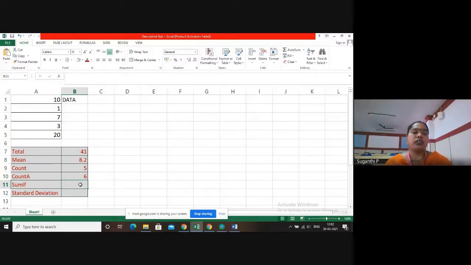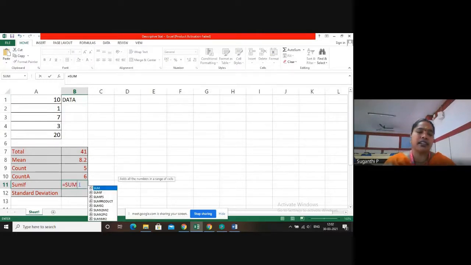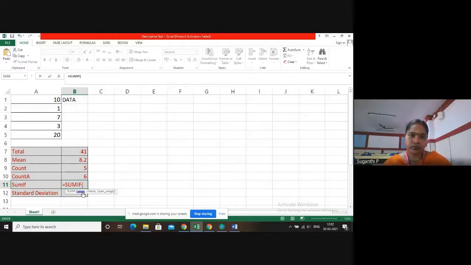So now what I have to do, just press equal to and then type SUMIF. SUMIF is the function here. I typed SUMIF and then the bracket has been opened. It includes the syntax of range, comma, criteria, comma, sum range. So the syntax goes like this: SUMIF, range, criteria, and the sum range.